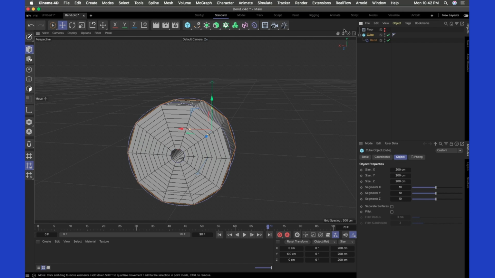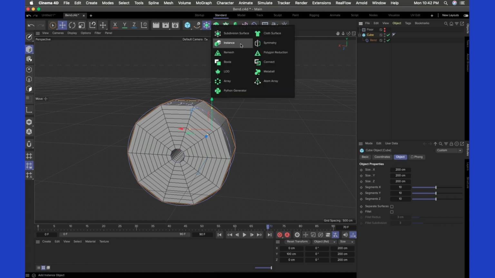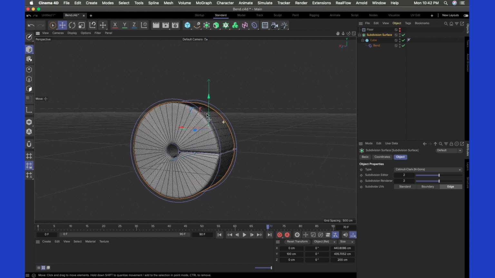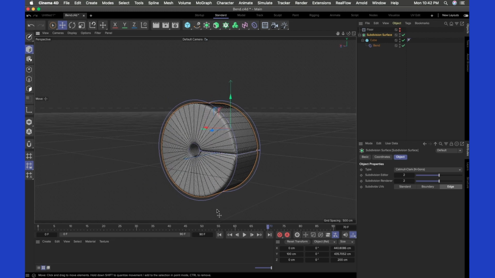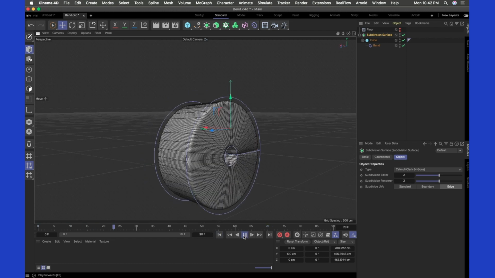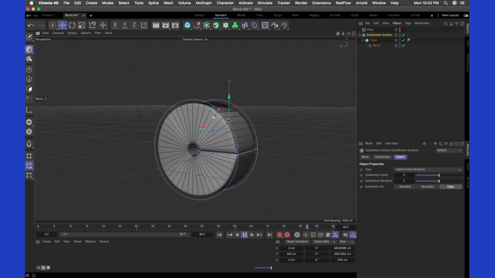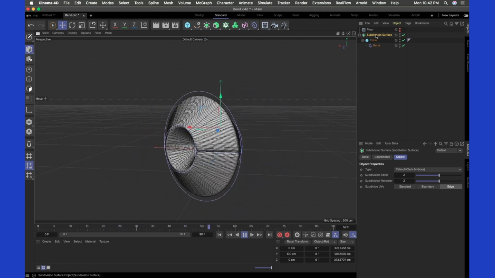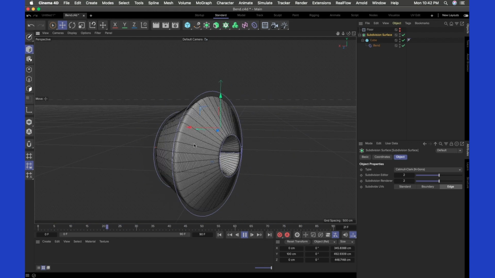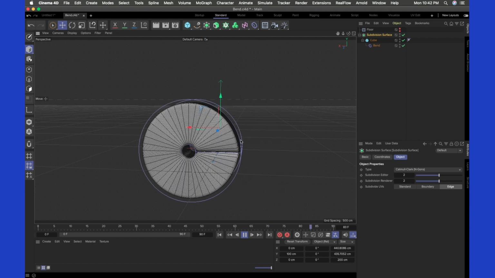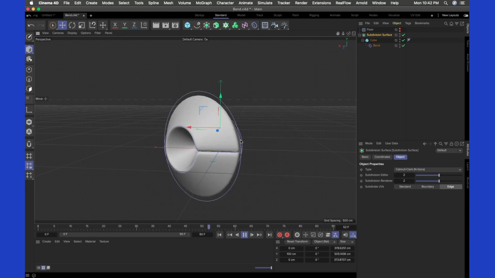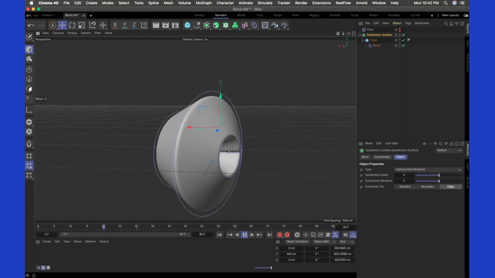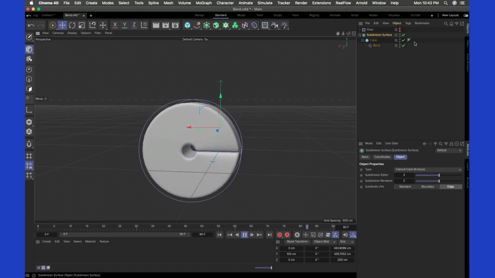Now for instance, I want to add a generator to this. I will add a subdivision surface to smoothen things out. You can see that our cube is smoothing out. If I don't want to see my lines here, I can just press N then A. Now you can see. So it's totally up to you.